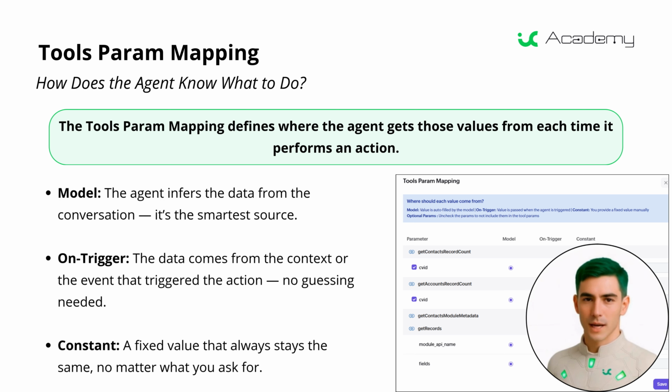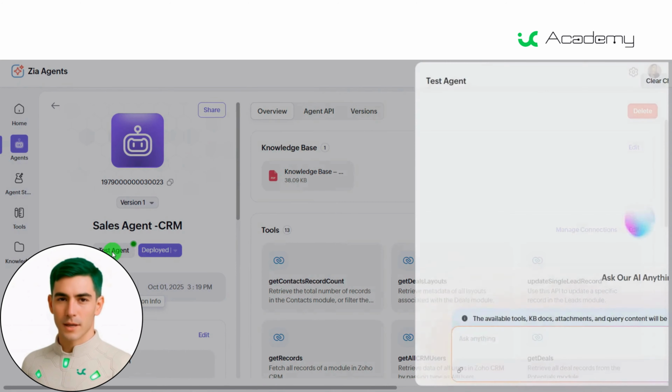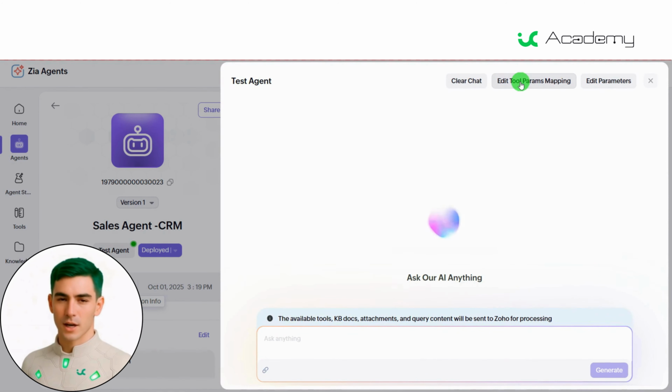The Tools Param Mapping defines where the agent gets these values each time it performs an action. In other words, it is the map that indicates the source of the information that the API will use. In the Tools Param Mapping window, you will see three main columns.